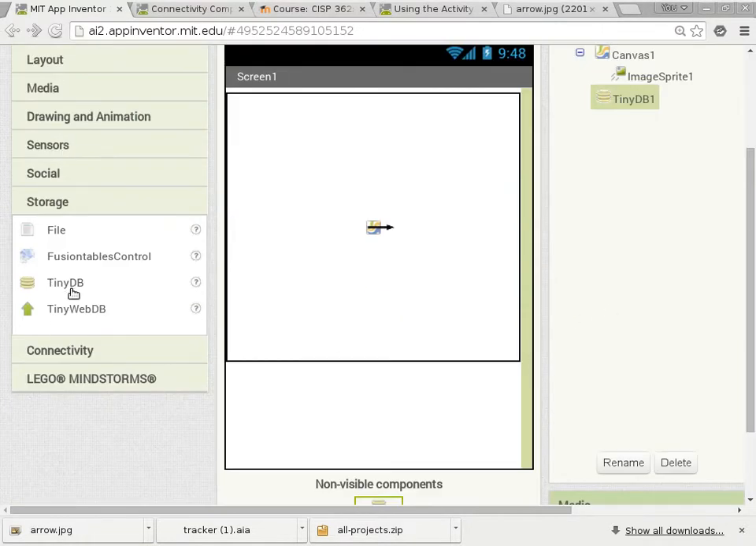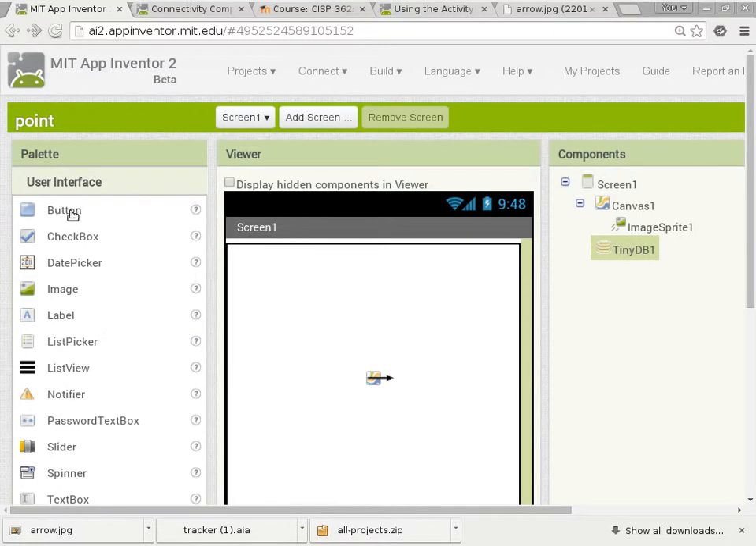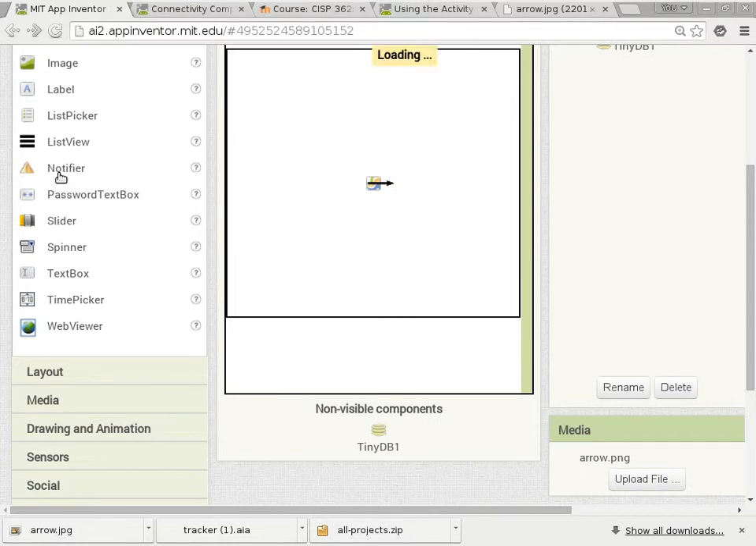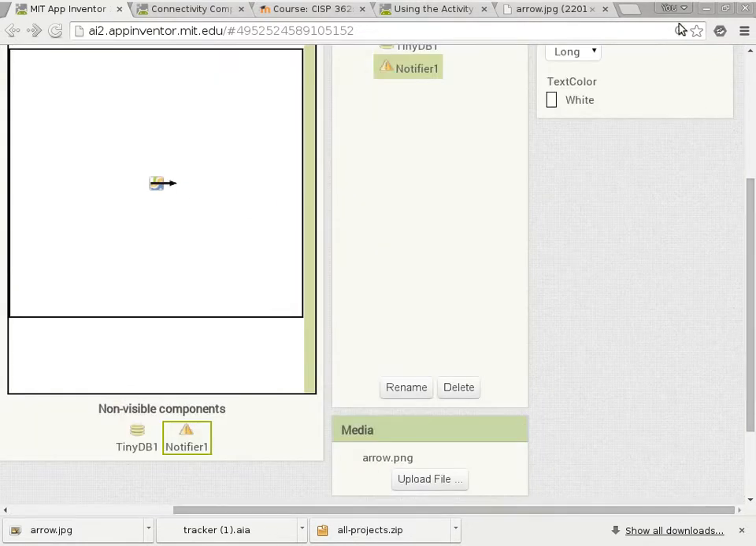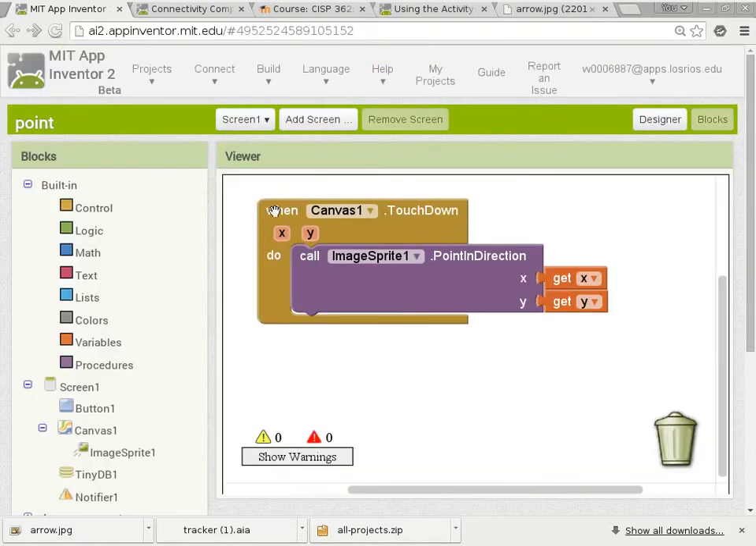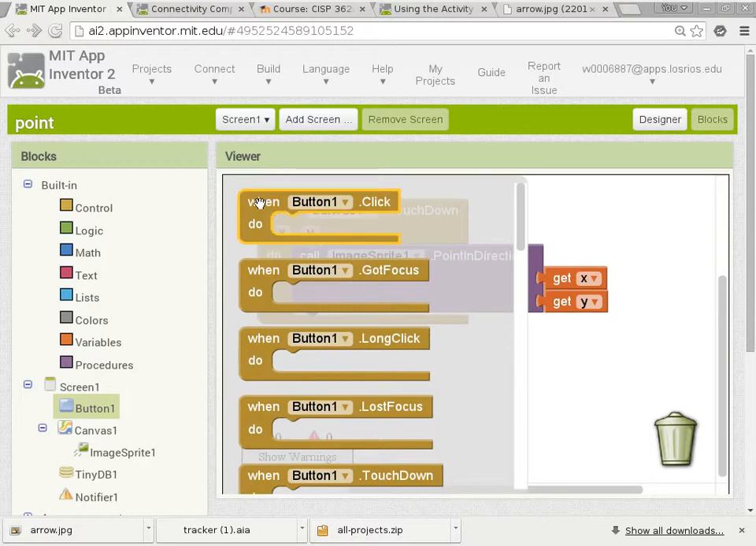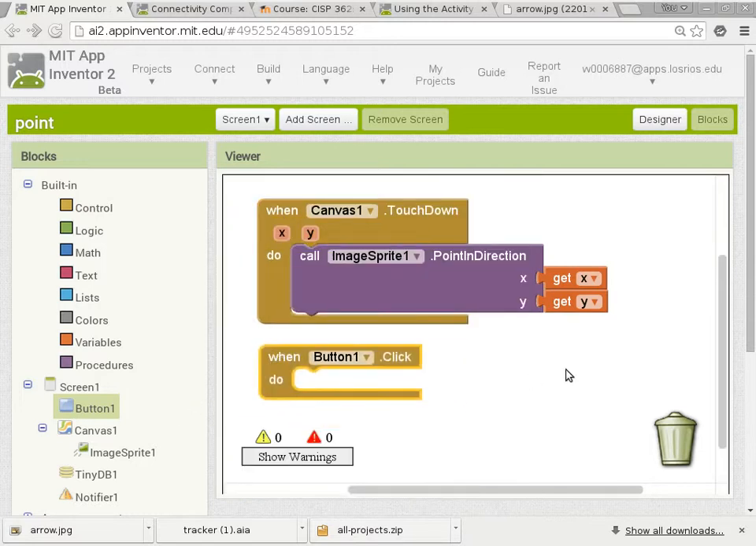Suppose we can do the same thing here. With this one, I can use a button to trigger a notifier to start up. So we go to notifier. There we go. And then go back to blocks to specify what to do when the button is clicked. So we can say when the button is clicked, do something about a notifier.